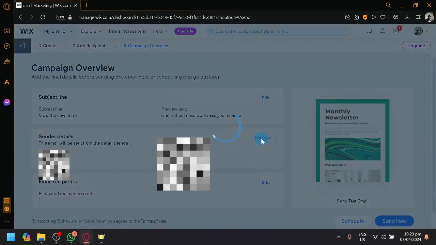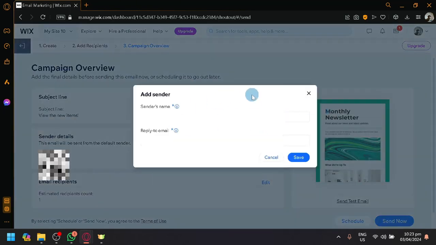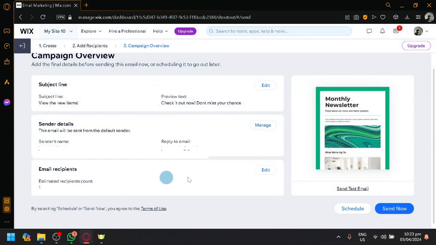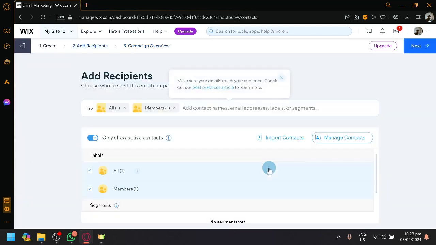Then we could click on manage sender details over here. You can change the sender name and the reply to email. Then you have your recipient over here. You could modify the recipient once again if you want. But we could go back.